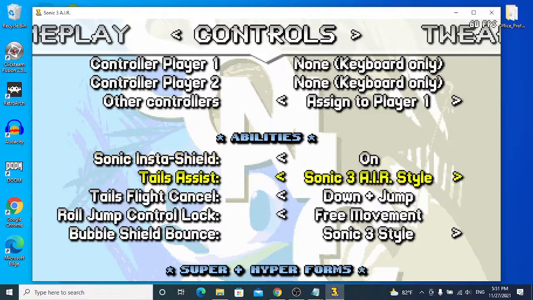Skills Assist is Sonic 3 Air style. We can set it to Hybrid, Mania, or on. So we're gonna do Sonic 3 Air style. So you can set it to Hybrid if you want. I'm just gonna keep it the original.